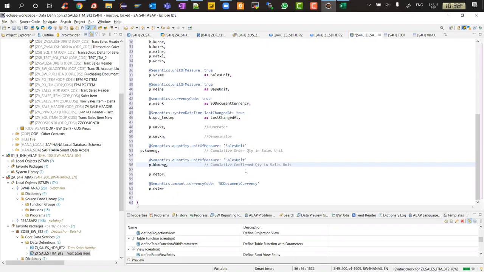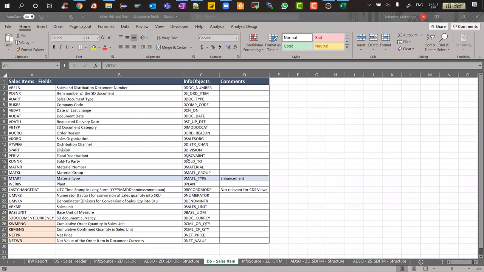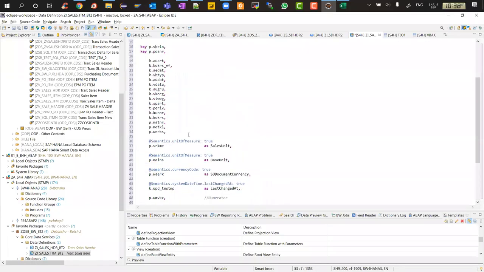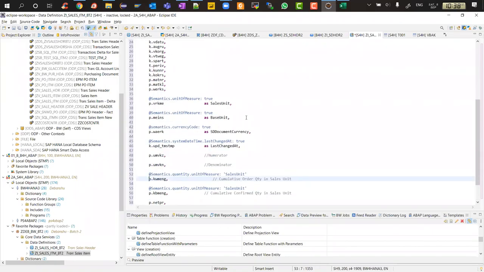Yeah, so what we'll do is a conversion, the quantity conversion in BW later on in the transformation. That's why I'm taking these. So you see that you have the cumulative order quantity in sales unit, the cumulative confirmed quantity in sales unit, the net price and the net value. So basically all these fields I have taken except for this one. Material type is not there, MTART. Did I take MTART? No, MTART I have not taken.